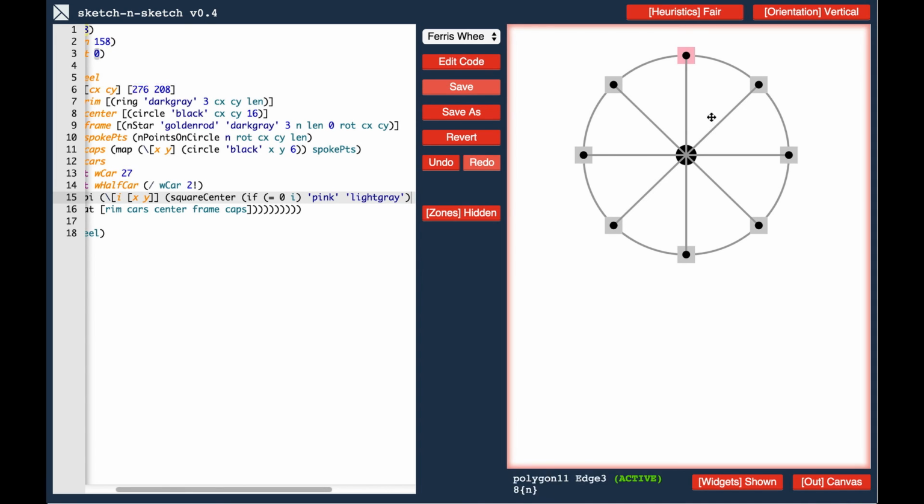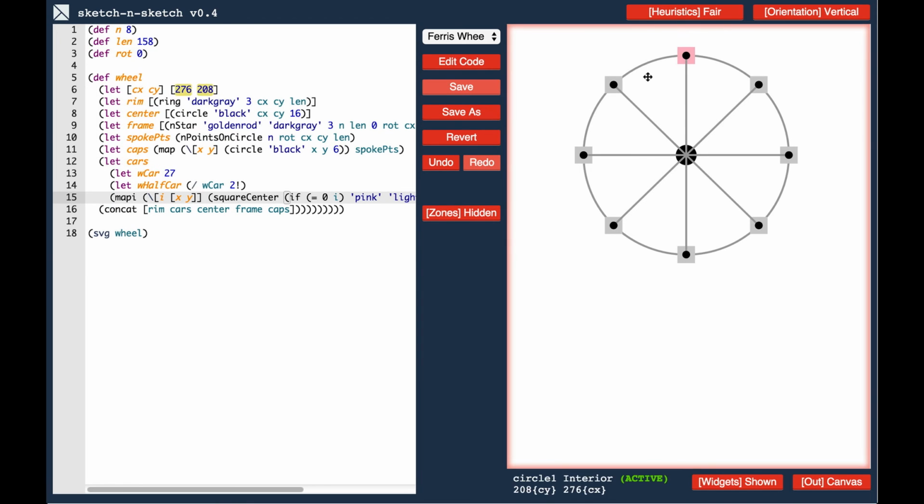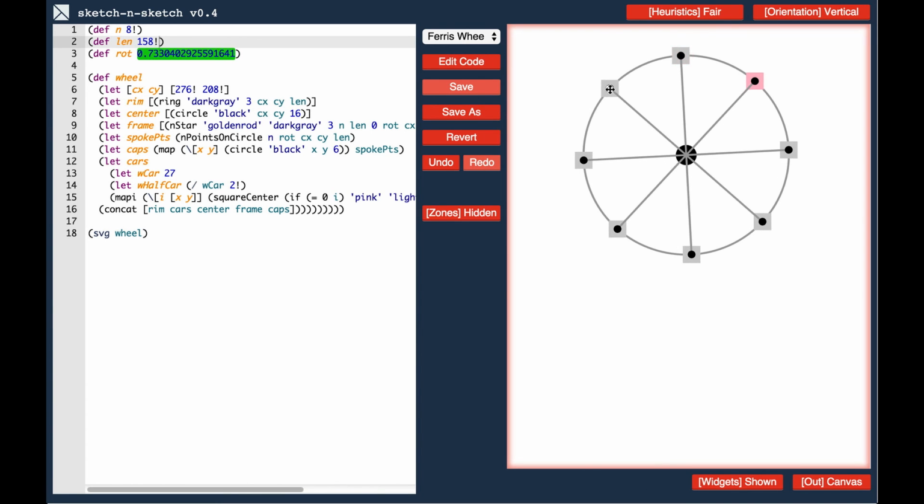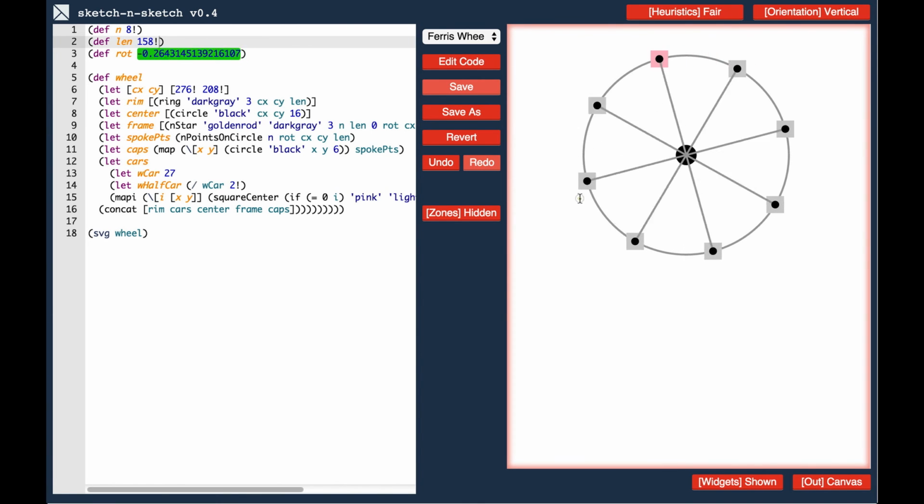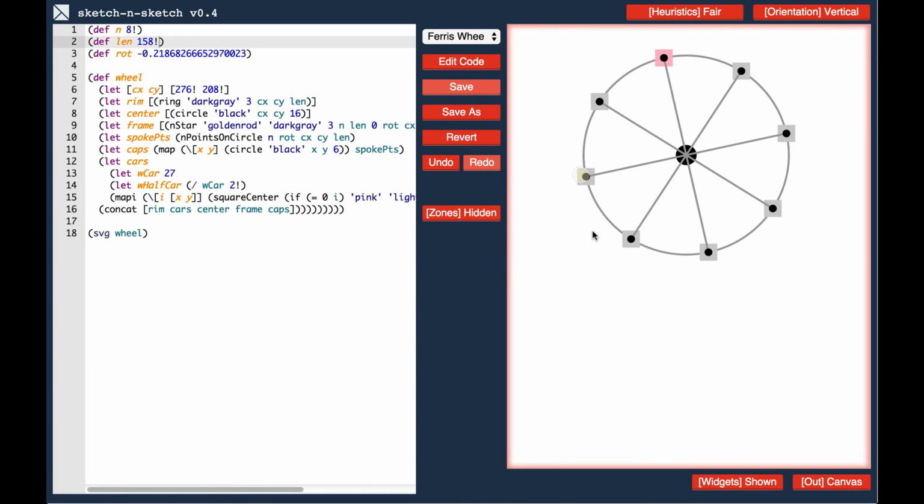Okay. Good. Now to rotate this, if I grab these caps, there's a lot of values that go into it, but if I freeze all but rotation, I should be able to rotate. So freeze the central X, freeze the number of cars, and freeze the length. And then if I run that, I should be able to grab the cap. Yes, there we go. And move it around. There we have it.